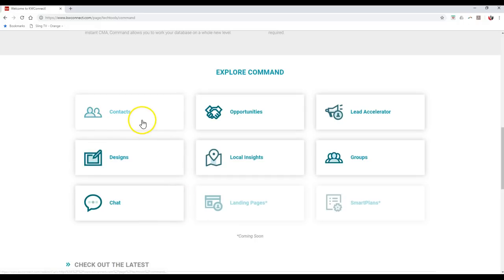All right, but you can learn more about the CRM, about opportunities, which is very similar in theory to Dotloop, but it's actually going to take you from contract close, all right, and even before that. All right, you can see the lead accelerator for all the different advertisements you might want to run, all the groups that you can create to stay up to date with obviously people you know at KW, the local insights you can create, designs, or as they're calling it, Sketch House, where you can actually create all of your different marketing pieces, and then even a chat feature on here too.